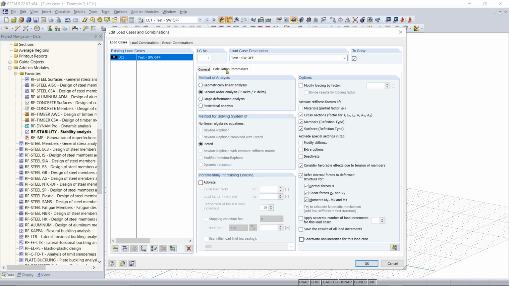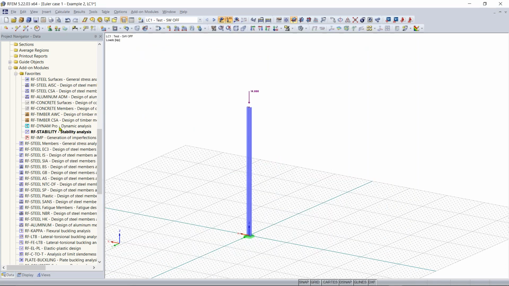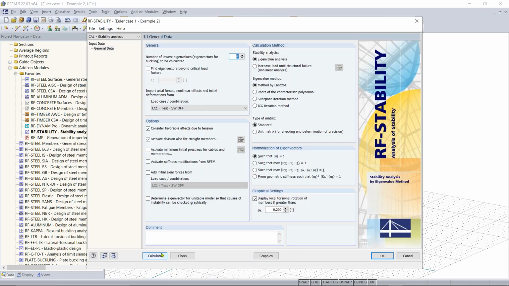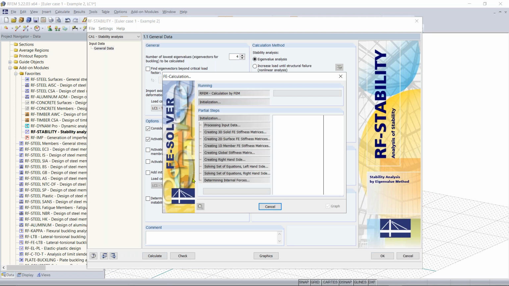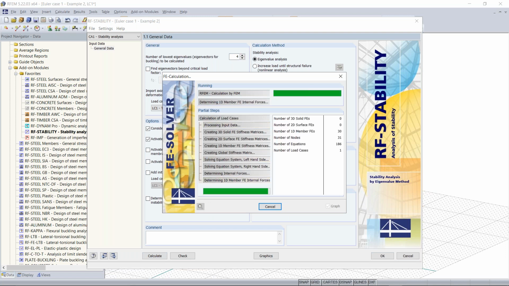I'm going to go back to my calculation parameters, turn this back to a linear analysis, click OK. And then I'm going to run my structure in RF stability. So I'm going to go here to calculate. And it's going to take those internal forces, material and cross-section and members and everything from RFEM.